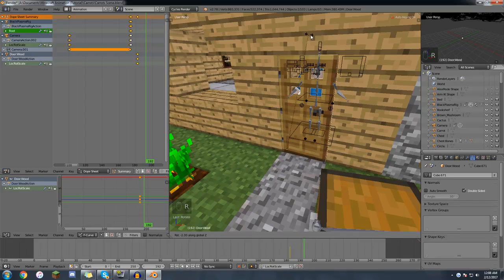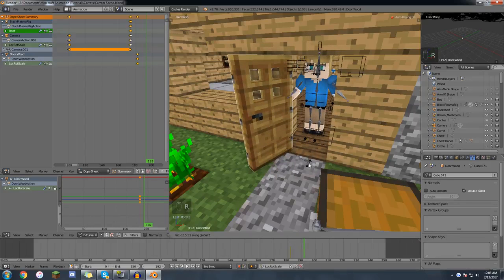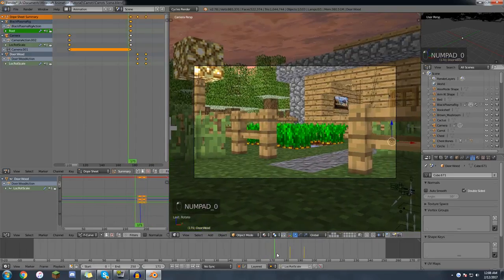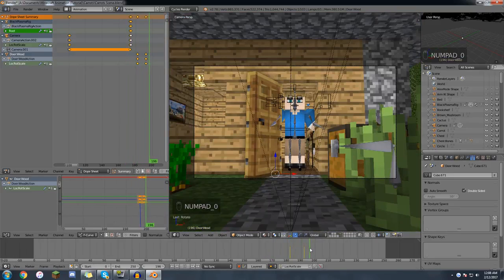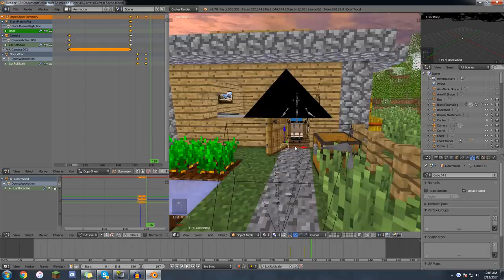Hit R, hit Z to rotate around the Z, and let's open the door. So now it cuts, he's going to open the door, and we're going to want him to walk out.